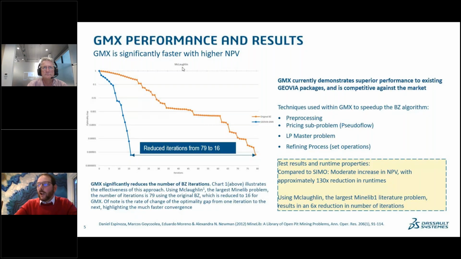That gives us a 6 times reduction in the number of iterations, and that gets us to an optimality gap against that original BZ algorithm on the 6th decimal place, which is more than enough precision for anything we do in mine planning. So what we're able to do with that algorithm is have the speed, have the improvement performance, solve for the entire solution space, but do it very quickly and very rapidly.